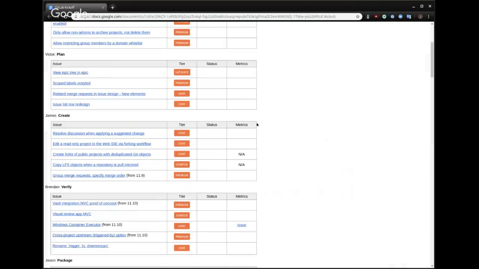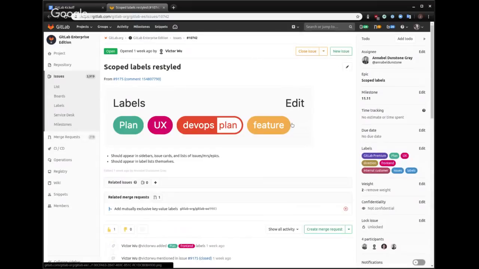The next feature I wanted to talk about is scoped labels. That's the second link, Jason, if you don't mind clicking. We're actually shipping that again in a couple of weeks in 11.10. Last time around, we called this key value labels. So scoped labels is the same thing. We just renamed it to something that's a little bit easier to understand.